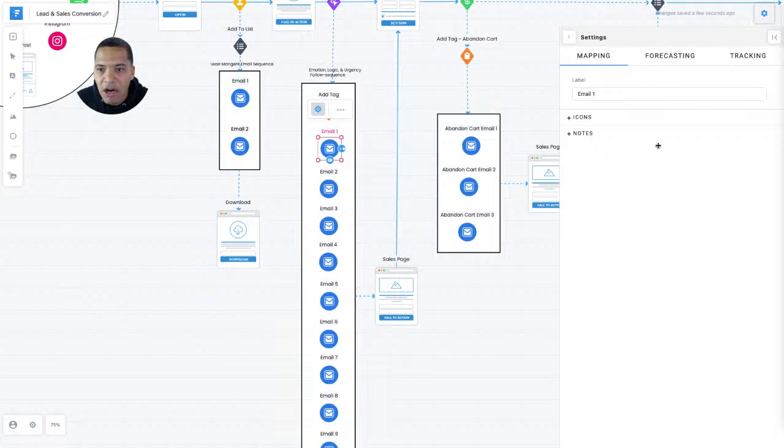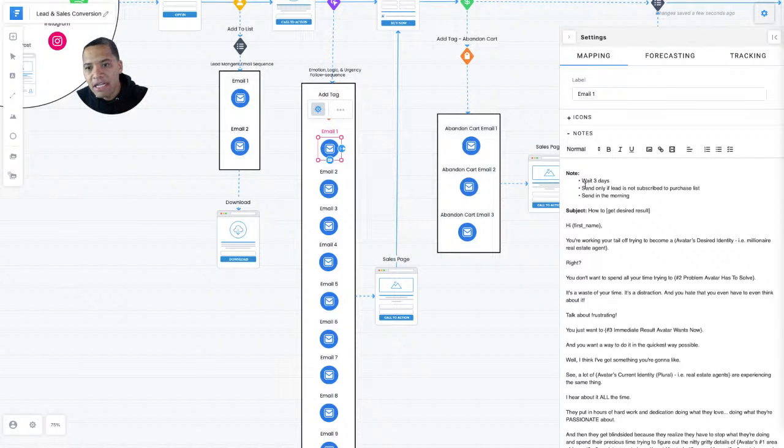Also, it can be all automated. I tell you exactly here: wait 3 days. Send only if the lead is not subscribed to the purchase list, right? And so we're going to have a tag here. Send in the morning. This is what your subject headline is going to be, and then here's your body content. Fill in the squigglies with your content, with your information. So it's very, very simple.